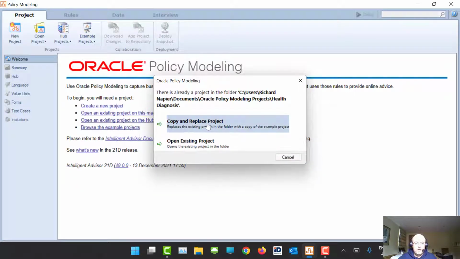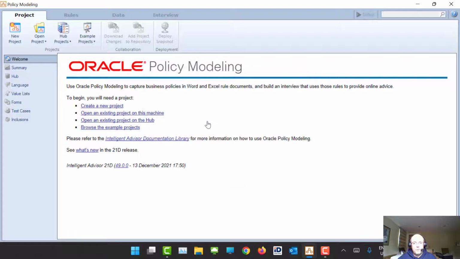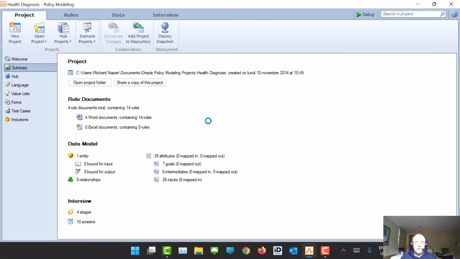Because I've been messing around with it, I'm going to replace the one that I've been working with with a brand new copy. I took a backup of the one I want to show you, and I'll remember to bring that back out of the zip file in a little while.